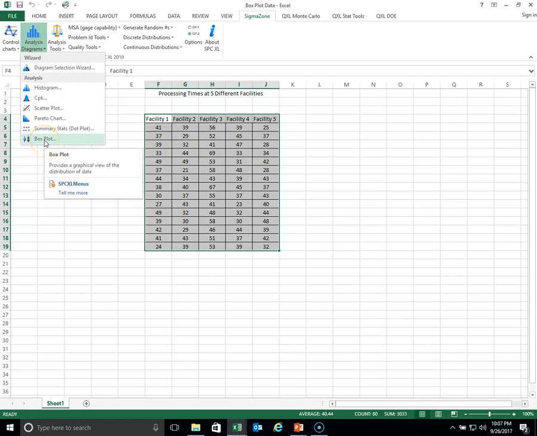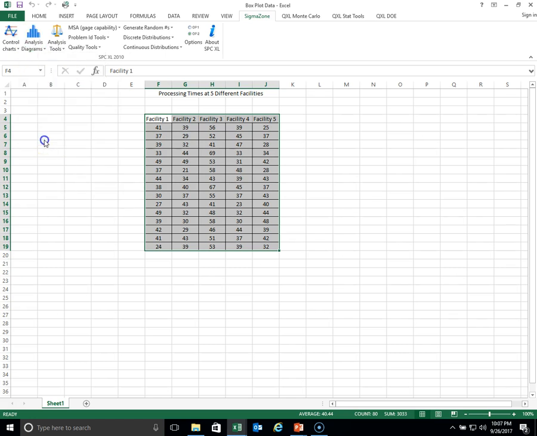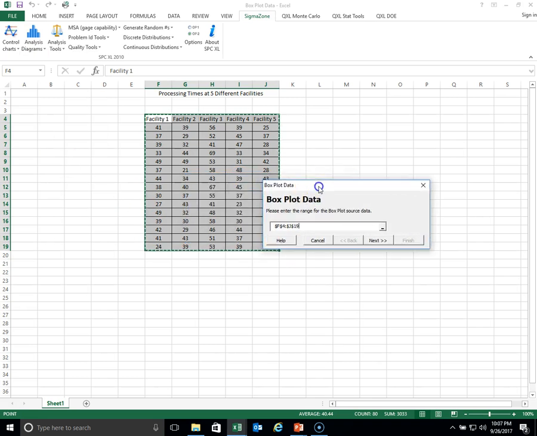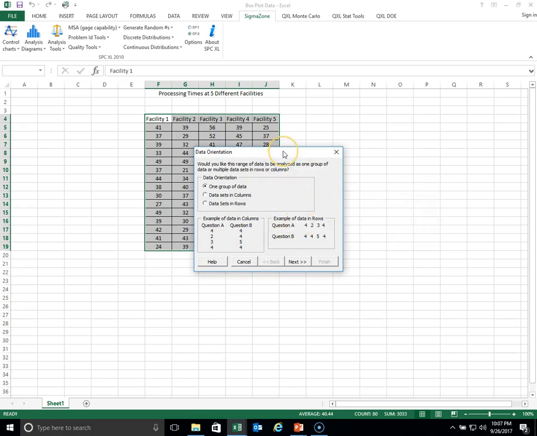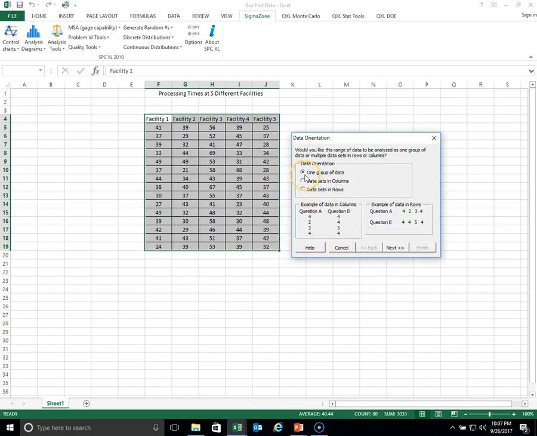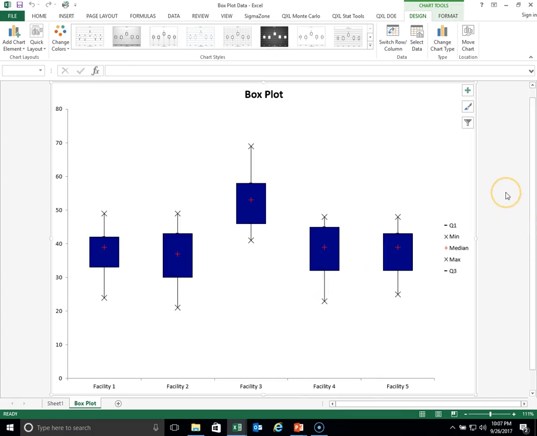And this time, we want to compare by way of a box plot. Click on Box Plot. Is this the data we want from F4 all the way to J19? It is. If you have not highlighted the data, click right here and do so, and then click on Next. And here is that critical menu where you don't want to say this is one group of data. We have 5 groups or data sets, and they happen to be in columns. And so we then click on Next, and here comes your box plot.